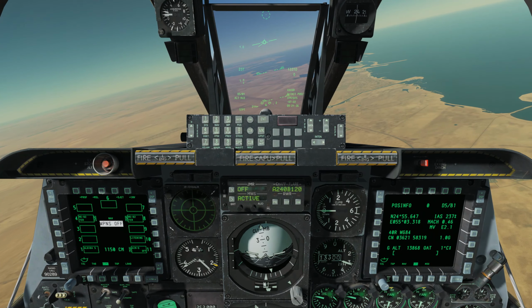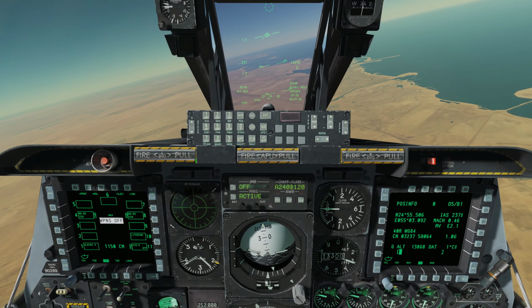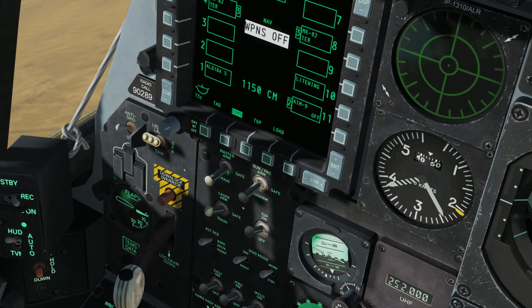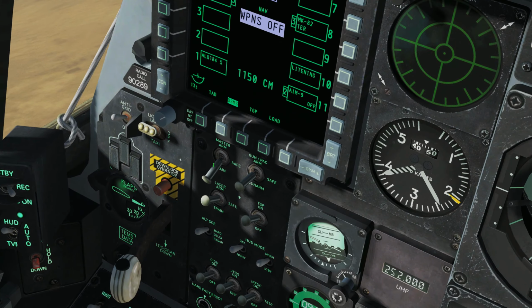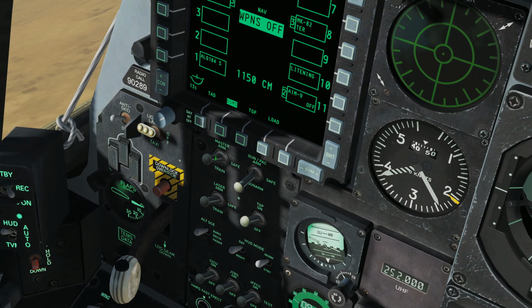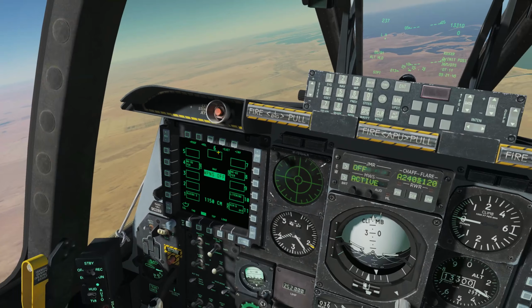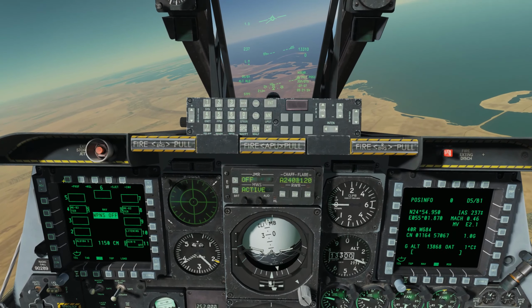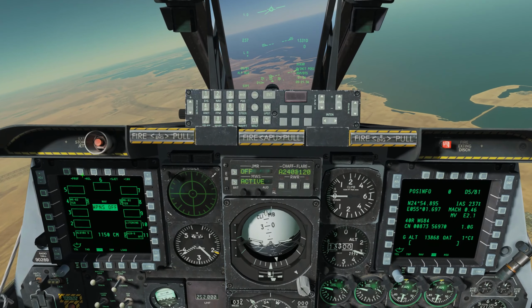So we have to do a little bit of setup here. So first, we need to go to our armaments panel right below the left side MFD. Our master arm switch, we need to flip that up to the arm position. So now our master arm is on. We can now drop the bombs. A few more things we want to take a look at.